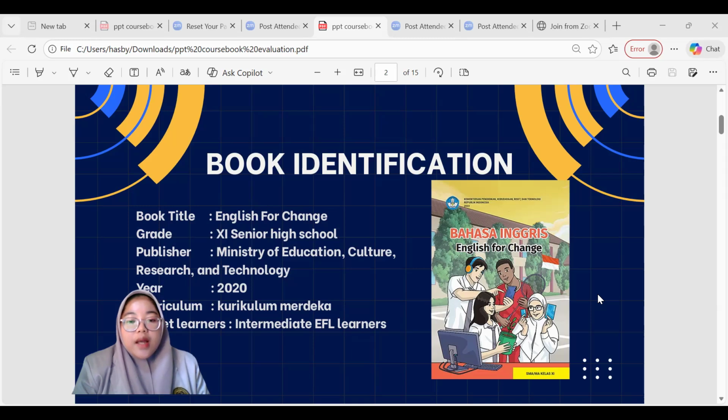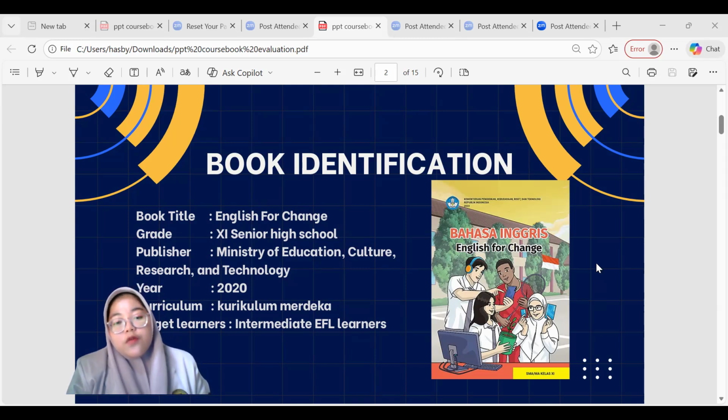Okay, on this slide, we can see the book cover, which clearly shows the grade level and curriculum orientation. This makes the book easy to identify and suitable for formal classroom use.